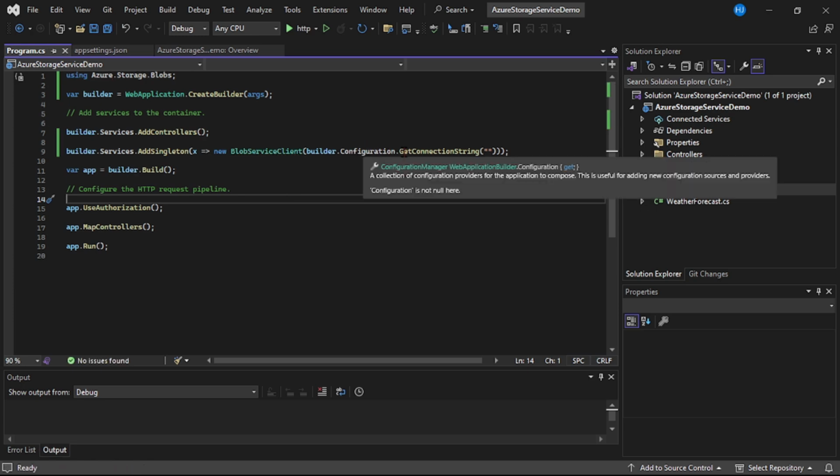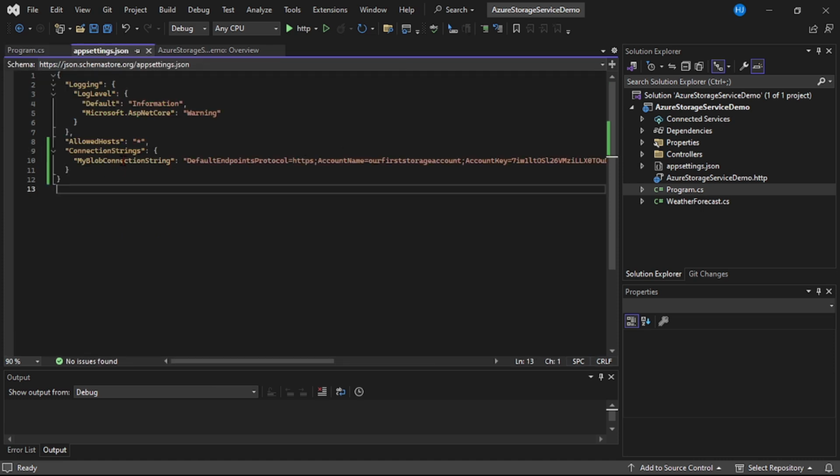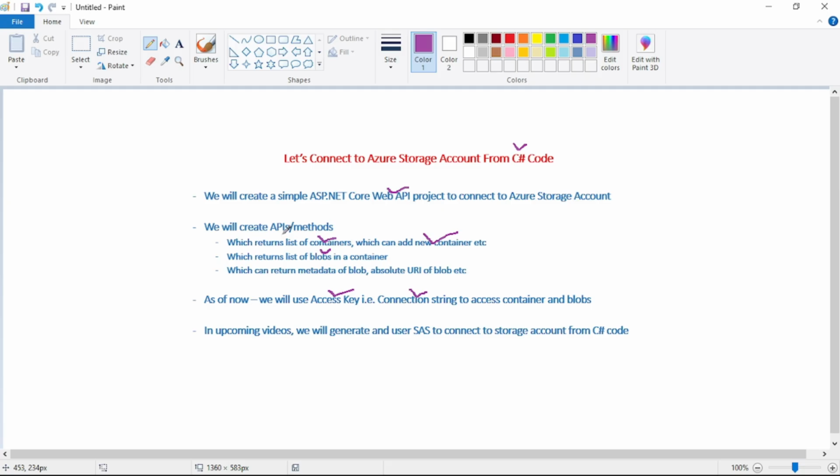And now here, if you see, we need to provide the connection string, that is connection string for our Azure Storage account. And where we have configured that, so let's go to this appsettings. Let's copy this key, that is MyBlobConnectionString. So let's copy it and let's paste it over here. And now let's create our API where we will work with the containers.